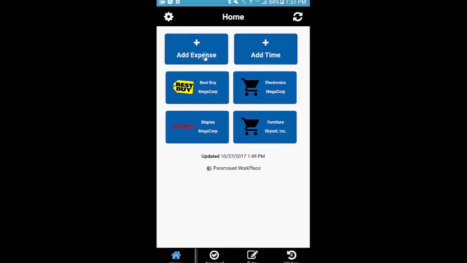From the home page, you can add an expense line, add a timeline to a timesheet, shop WorkPlace internal catalogs across companies to be able to build a shopping cart and then create a requisition to submit for approval.